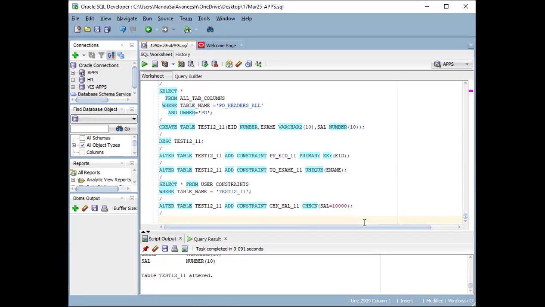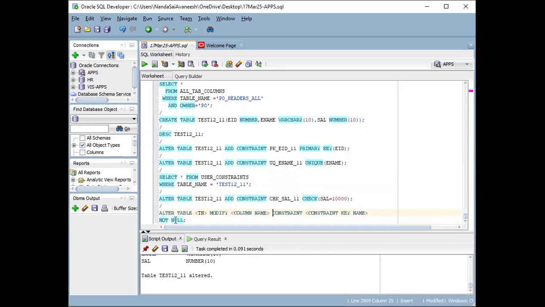In the same way, you can use the alter command with modify for modifying a constraint. Whenever we add a constraint to an existing table, we use alter with add constraint name. To modify, going from one constraint to another, simply use this syntax: alter table name, modify column name, constraint key name, and provide the other constraint name.